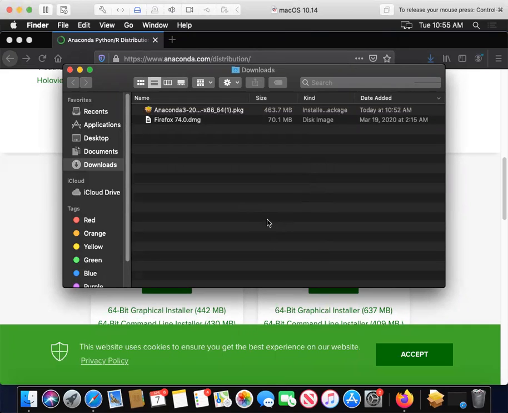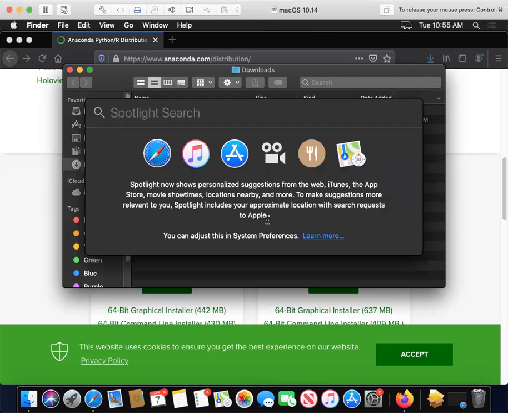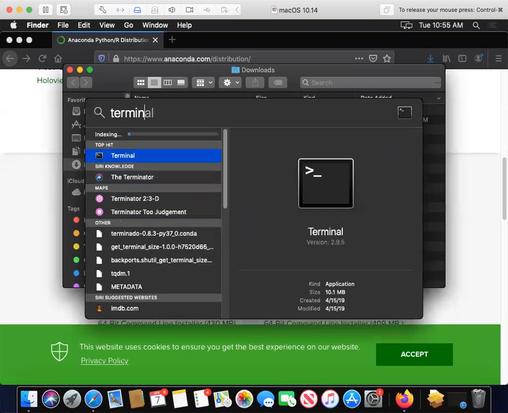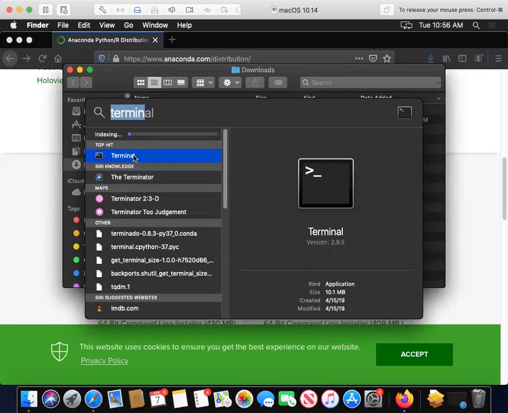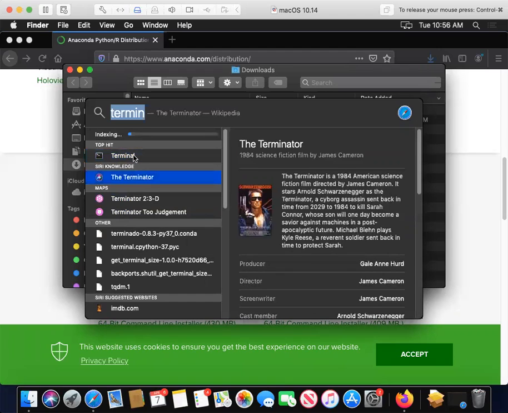To launch, open a terminal. You can do that on a Mac by pressing the Command and spacebar, and then typing in the first few letters of terminal. It should be a top hit. Left click to open the terminal.